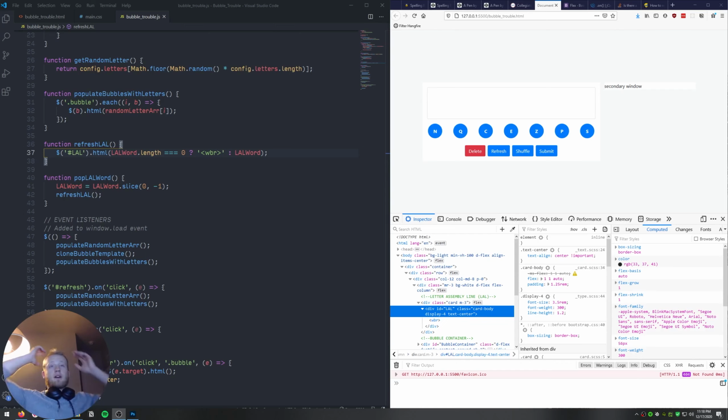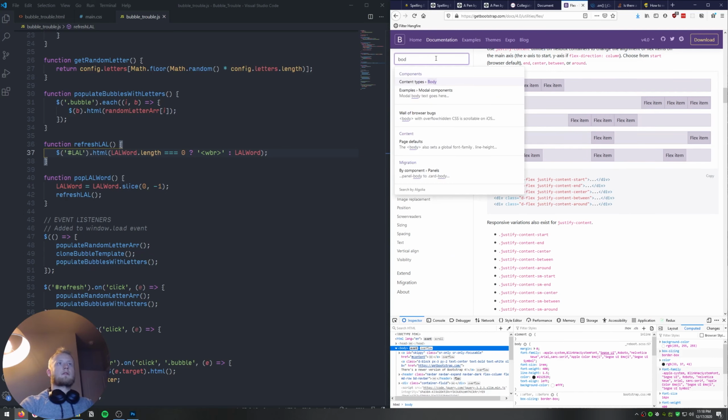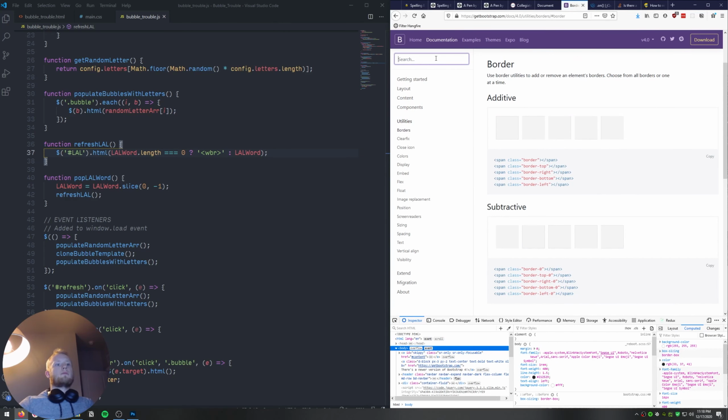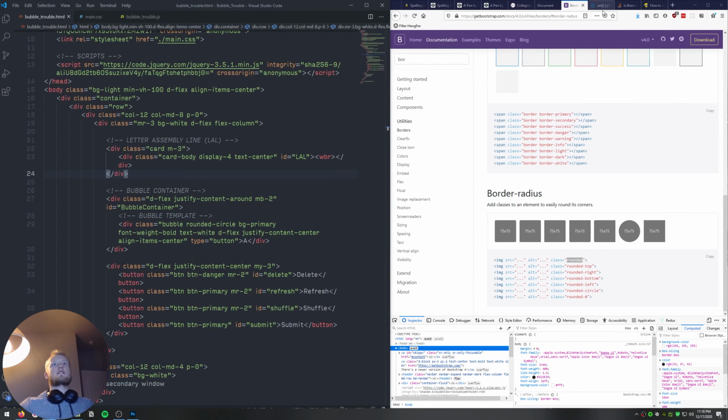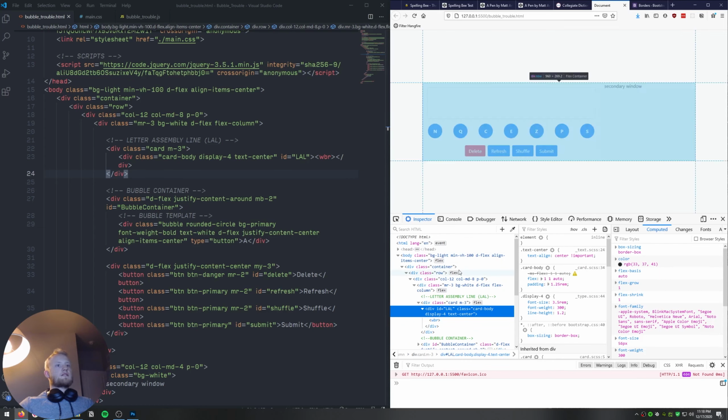Okay, we're making good progress on this. So, first thing I actually want to do is, let's see, border radius. Let's make this look a little bit prettier because it's already starting to look pretty. Let me close some of these. And let's give this a border radius.